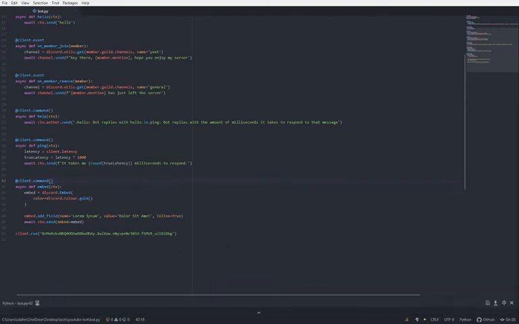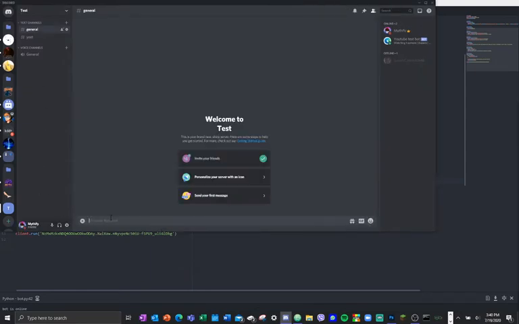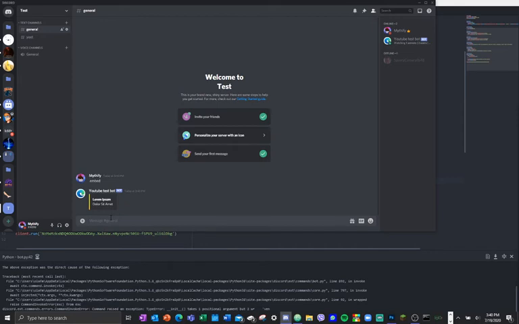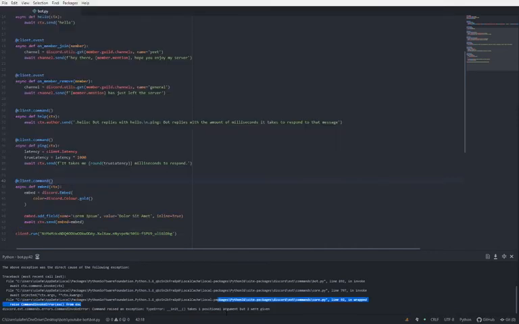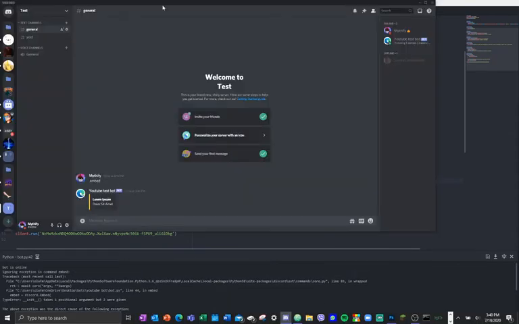Okay, so run it. Okay, bot is online. Okay, so dot embed. See, even though there was some error, the embed still worked. So that's all I want.